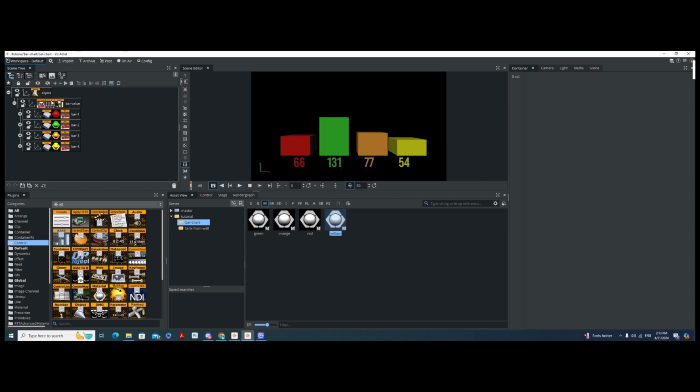So this is how you can simply create your bar chart in the simplest and easiest way.